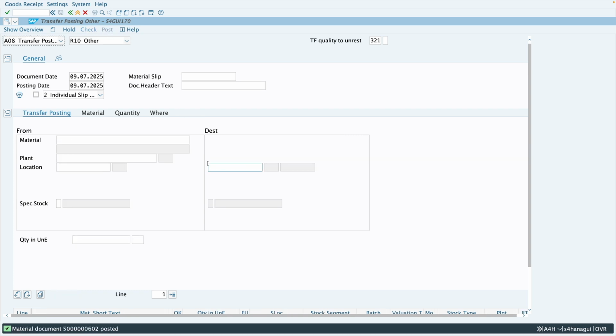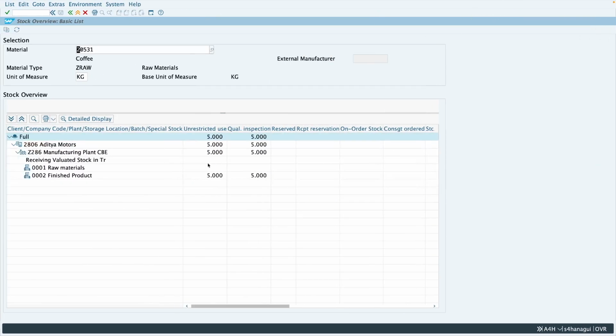So you can see the document has been posted. Now let's refresh this MMBE screen. So you can see 5 quantities under 0002. Let's refresh this. So you can see 2 quantity got transferred from quality inspection storage location 0002 to unrestricted use storage location 0001.